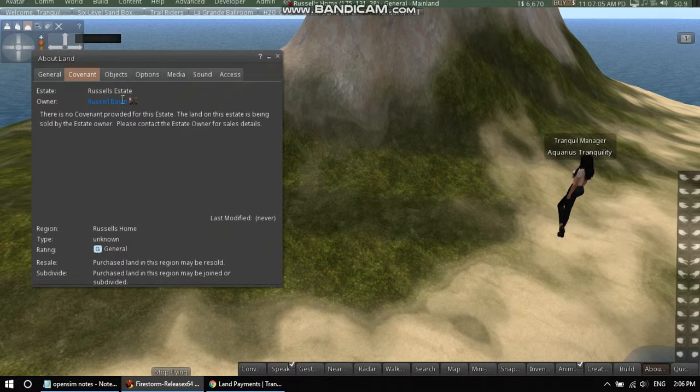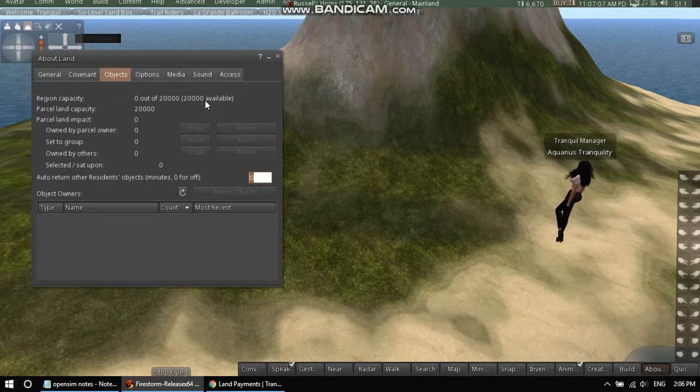There's rules of the region, the rating, objects. This is how you find out how many prims you've actually used and how many you have. This means 20,000 prims are available. Nothing's dropped here right now, so it's 0 objects. Other people have objects here, it'll show up here. The best way to do is just refresh this list and you'll see if anybody's dropped any objects here. You can return it to them really fast through this method as well.